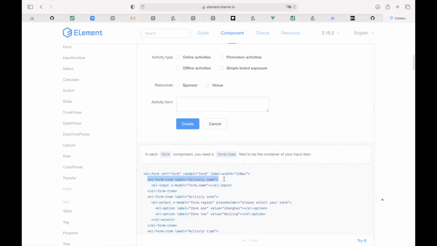The second one, El Form Item, is the one we think of as having the validation warning or the label of each form field. So it focuses on the validation and the text. The innermost one, El Input, deals with the input box in the form, and it will notify the El Form Item to validate the content, so whether it has passed the validation or it fails.